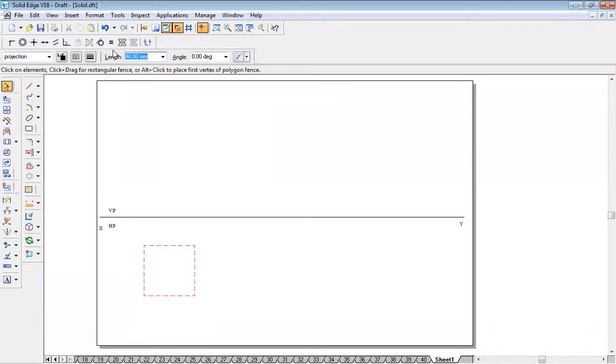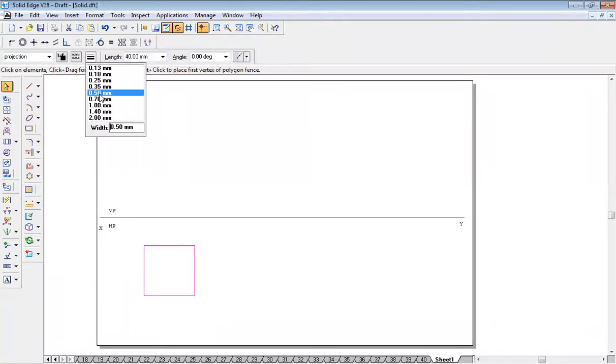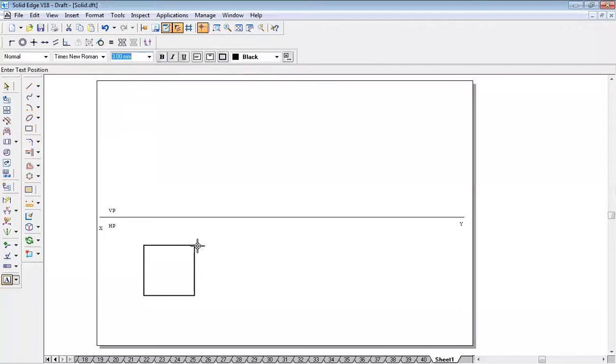Let us select this and make it 0.5 thickness with continuous line. Now name the corners. This is A A1, B B1, C C1, D D1. A bracket A1. This is B bracket B1. This is C bracket C1. This is D bracket D1. And in between somewhere you have O bracket O1.